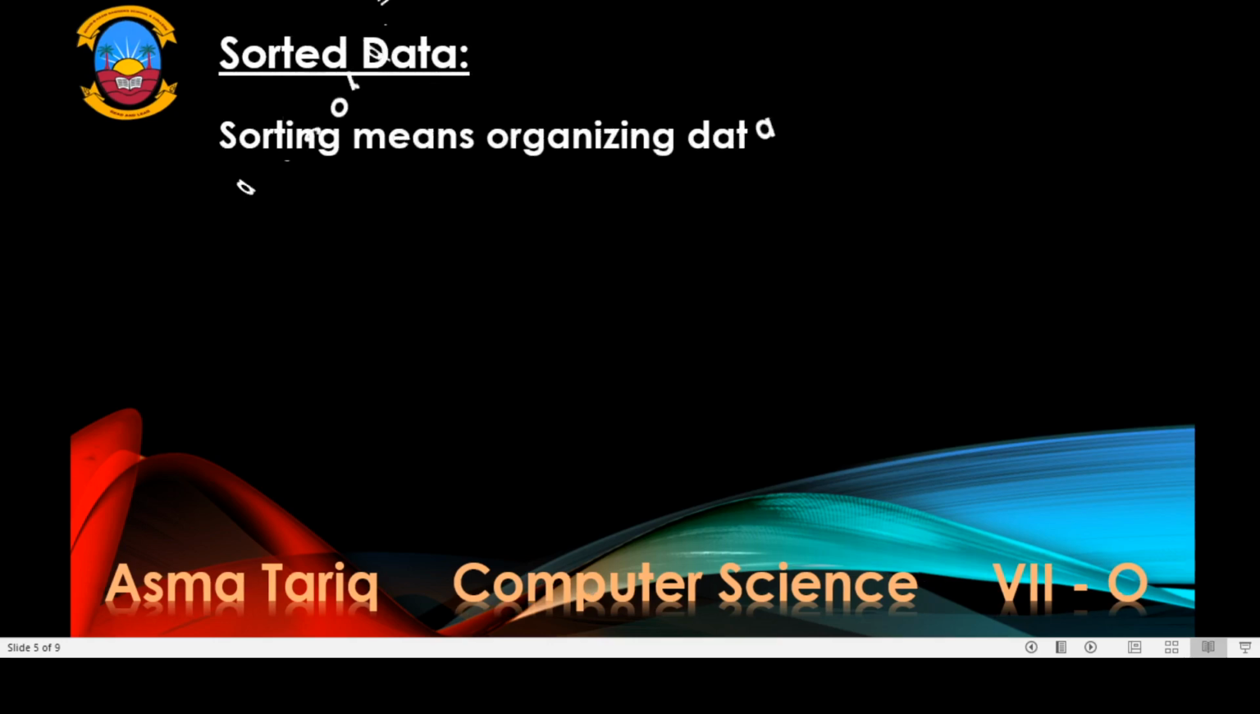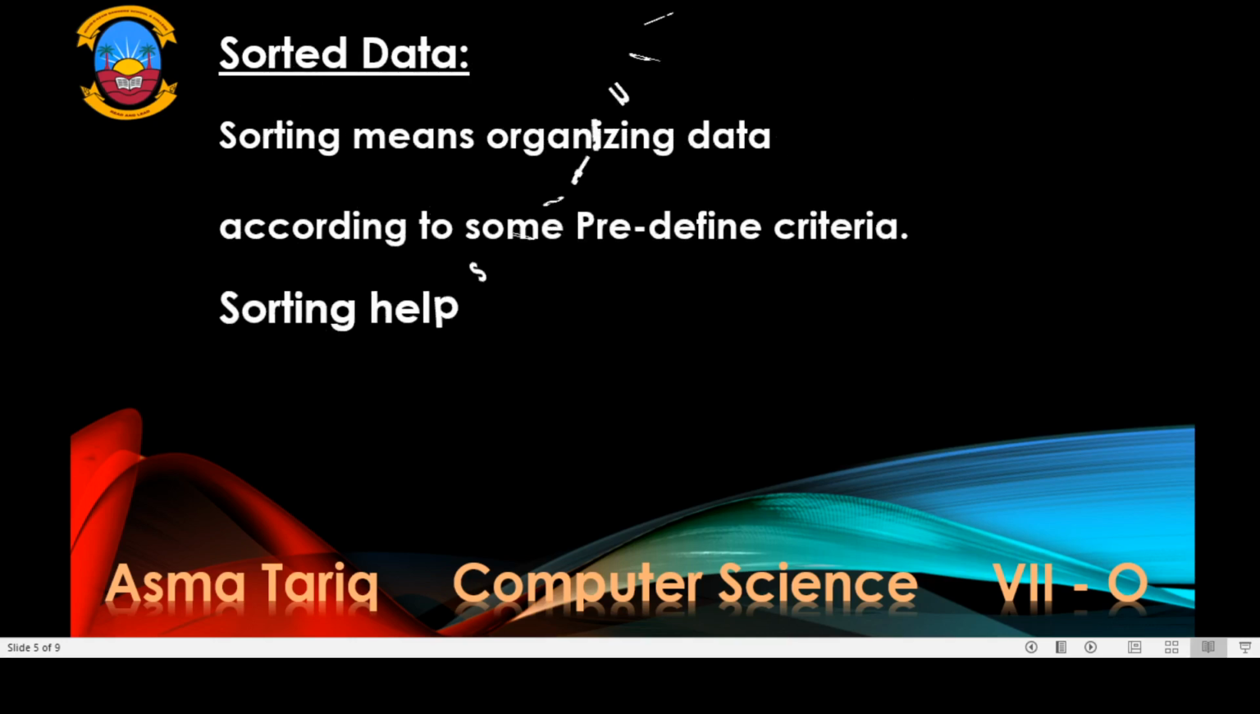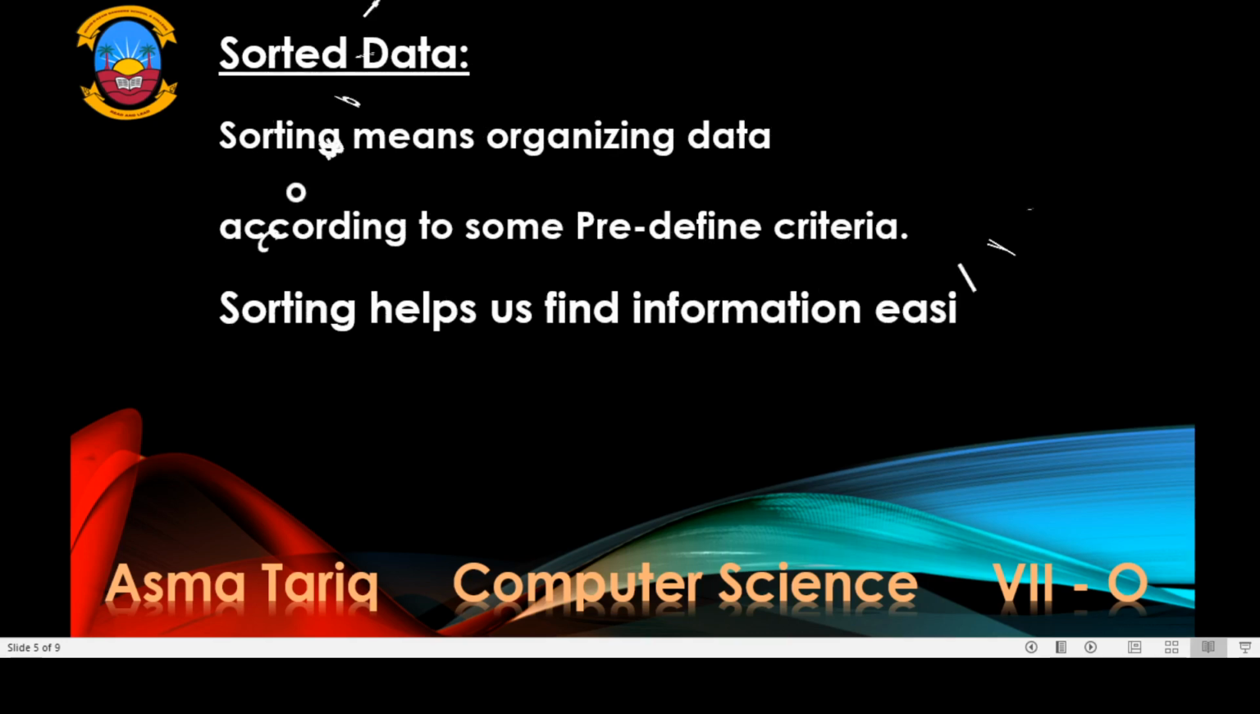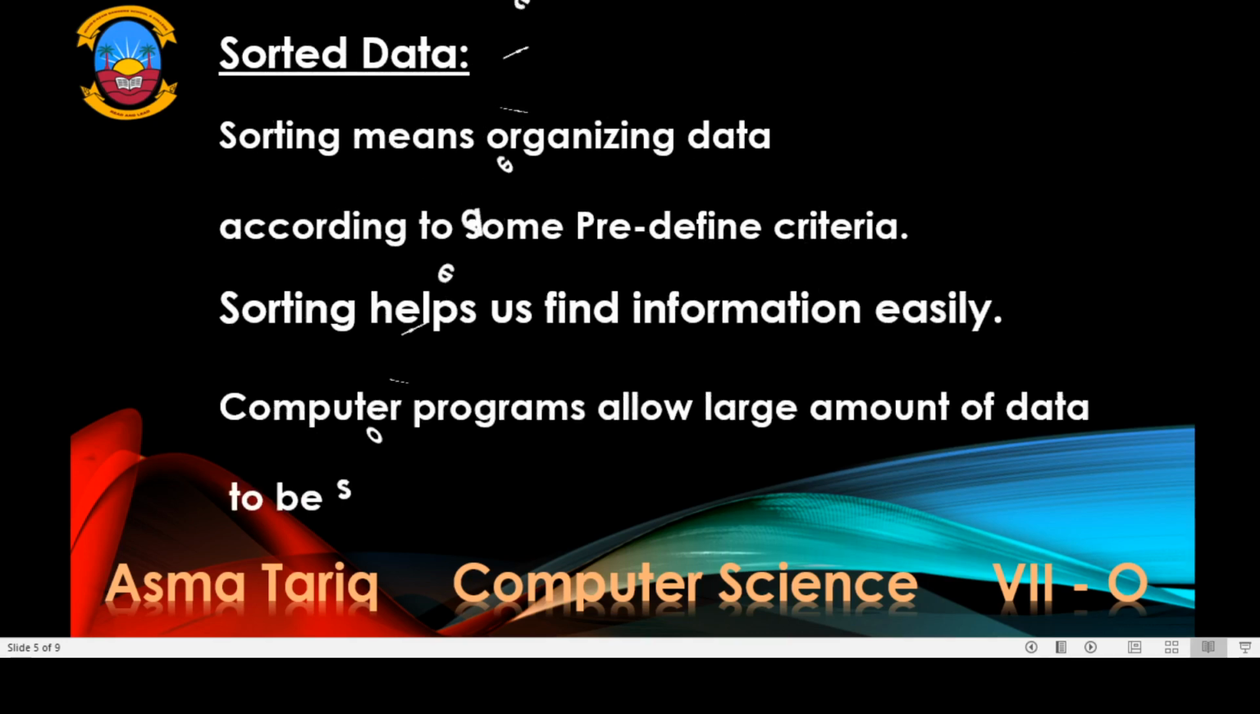Sorted data. Sorting means organizing data according to some predefined criteria. The criteria may differ according to preferences and the use of information. For example, a teacher may want a list of students' names arranged alphabetically, but a physical instructor might want a list of student names arranged in descending order of height. Sorting helps us find information easily.